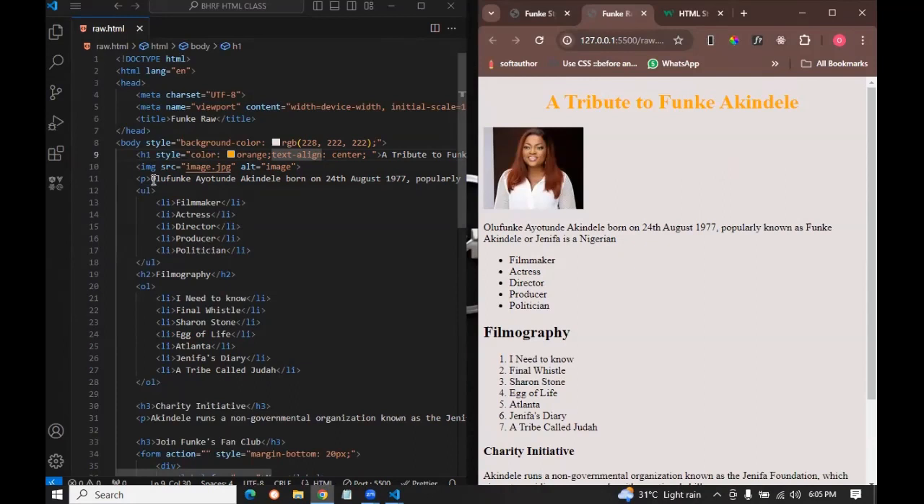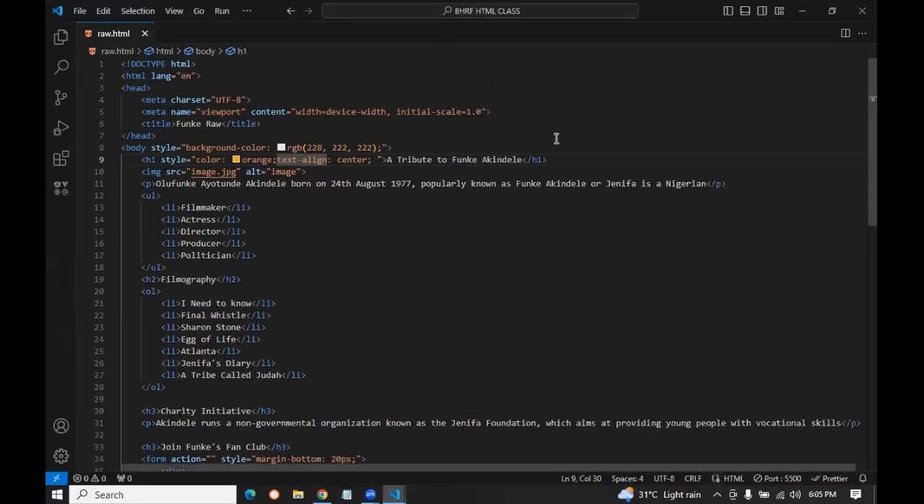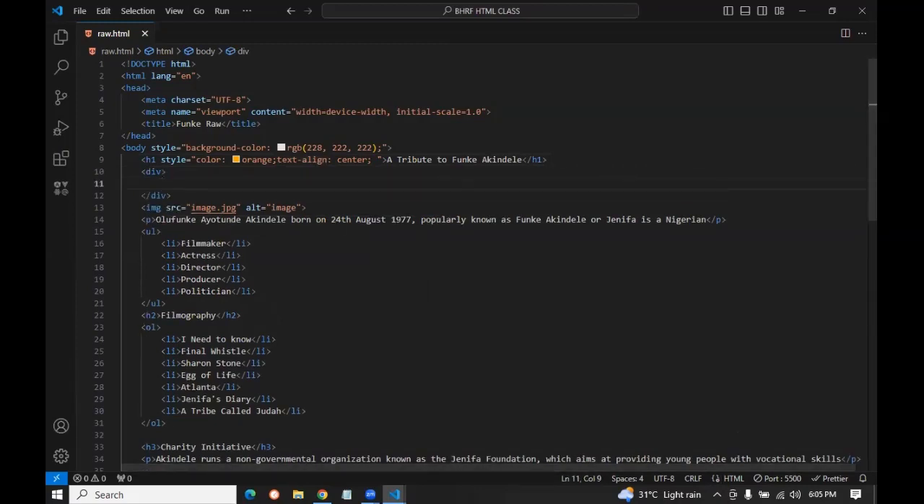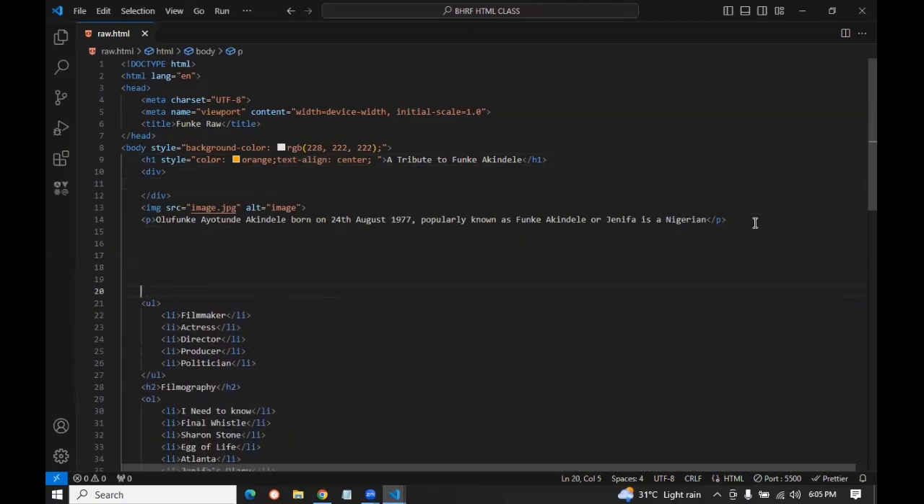So you come under your H1, let me expand this, and you type a div. You open it. Let me create space. So now we have a div that I've opened. We have image and we have p tag. The closing tag, I will just cut it and put it under my p tag so that it is inside this div.